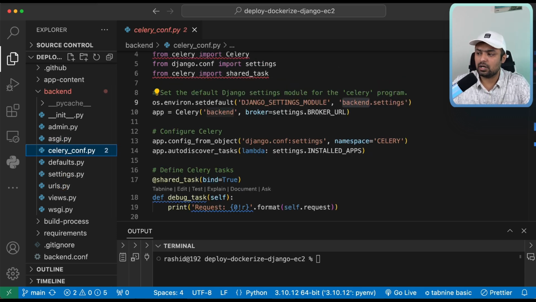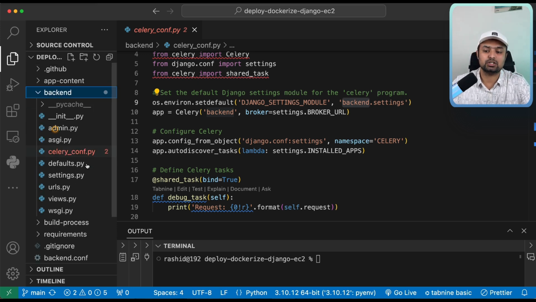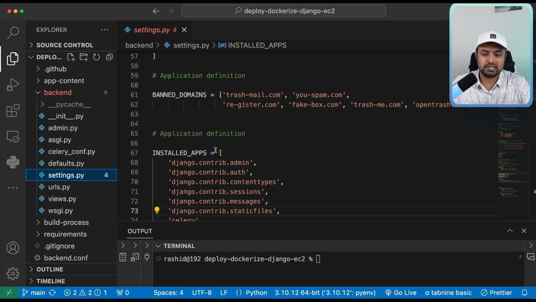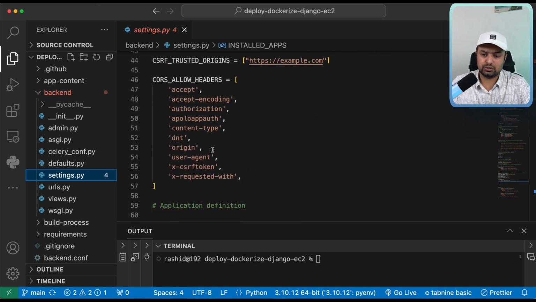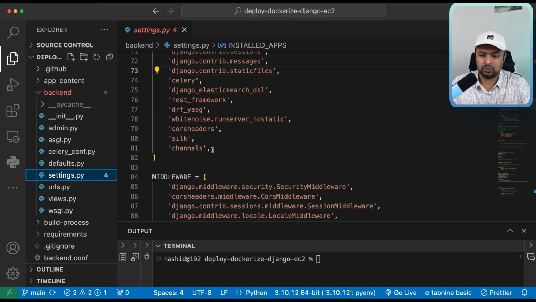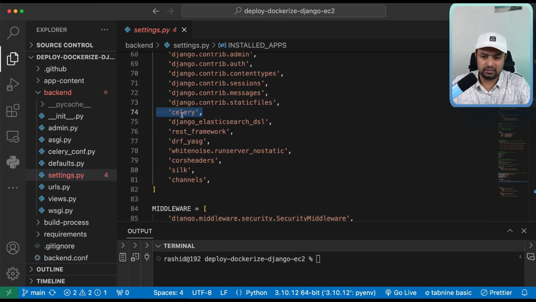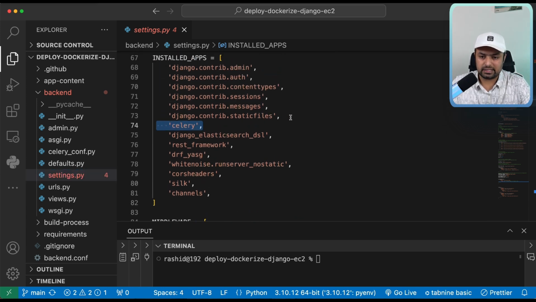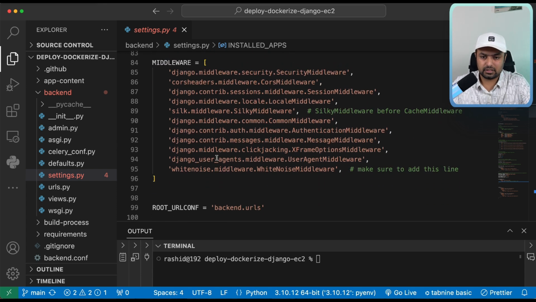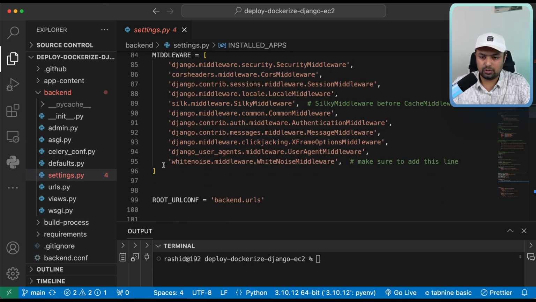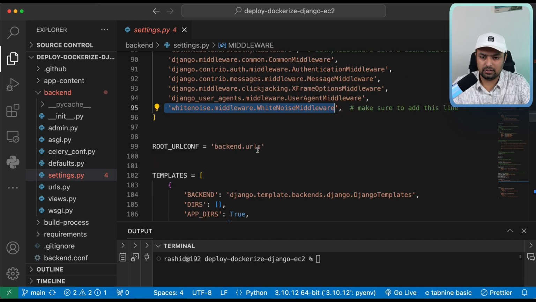When you are done, you have to make sure of a few things in your settings.py file. If I go into the settings.py file, you have to make sure the Celery package is here, and static files, WhiteNoise package, and channels are available in your installed apps. And then make sure this line is also available.